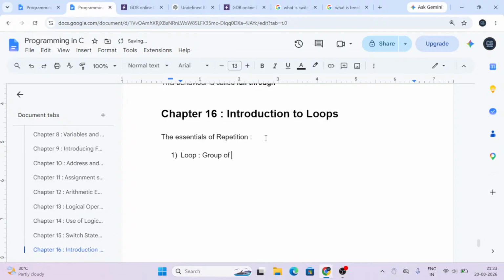A loop is a group of instructions the computer executes repeatedly while some condition remains true. So until the condition fails, this group of instructions will execute repeatedly. This is the logic inside the loop.